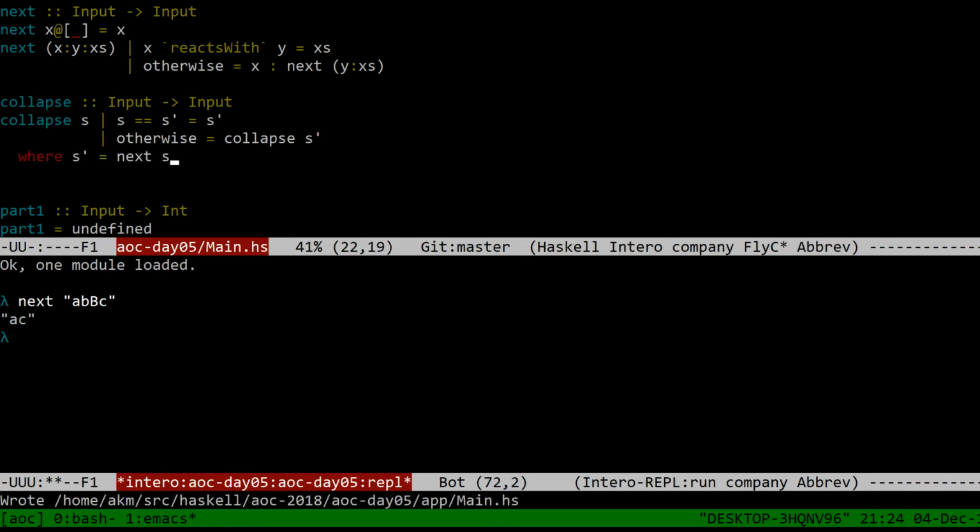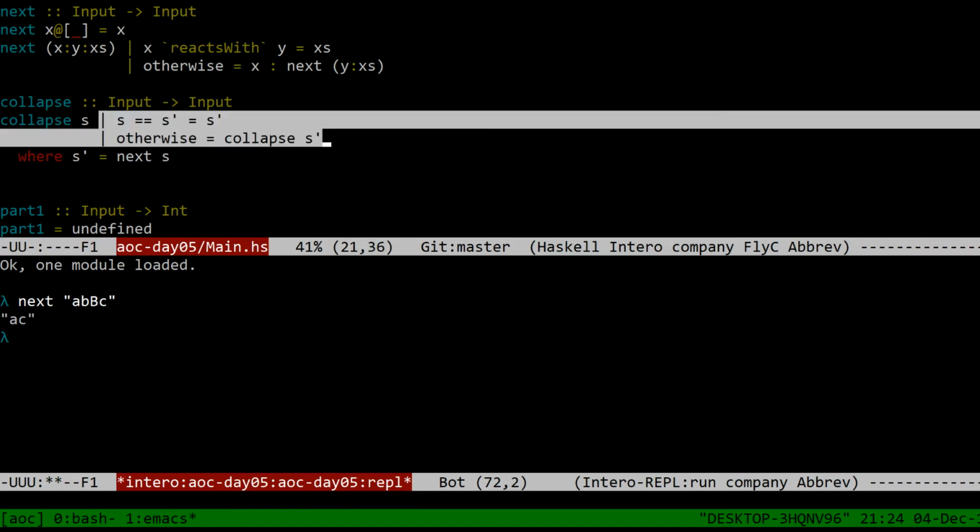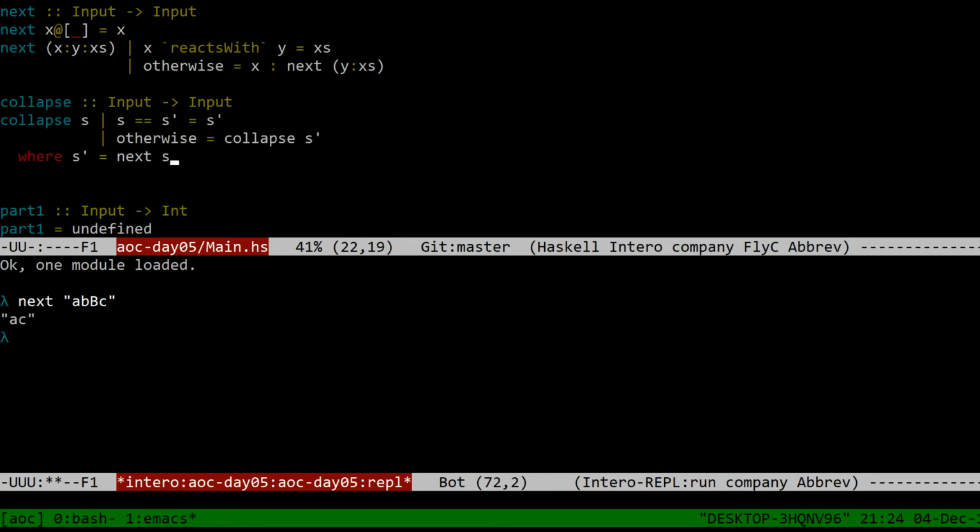So we haven't used a where clause like this spanning multiple guards before, I don't think. But in fact, you can do this. A where clause that you define spans a single pattern, where here the pattern is just S, across all of that pattern's guards. So here there are two. Basically, before we do any of this, we define S prime to be next S. And then we say, okay, was it the same as S? I guess I'll return the input. Why not? And otherwise, we'll just collapse it again.